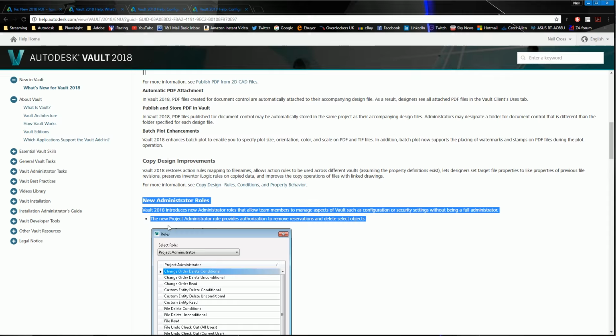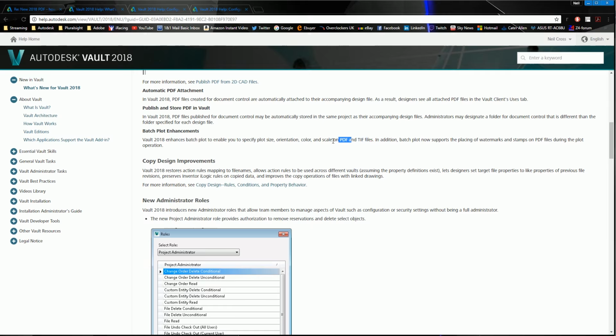I mean, don't get me wrong, I haven't even looked at it. It might do that now, but I haven't seen anything. Let me know in the comments if Vault actually does that now, and then I'll take a bloody good close look at it. But by the looks of it, it's just a couple of small tweaks to the batch plot in Vault 2018, which should apply to Vault Basic, except PDF functionality.